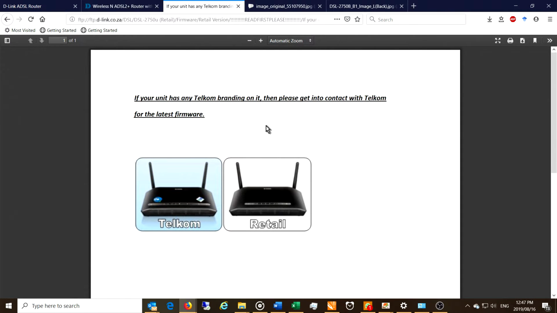For those local viewers, if your unit has a Telkom branding, you can see there it's got Telkom stickers on. Please, you can see D-Link said, please get in touch with Telkom. But if you've got a unit like I have, it's retail, there's no additional branding on it, well, then you follow the procedure that I'm showing you.